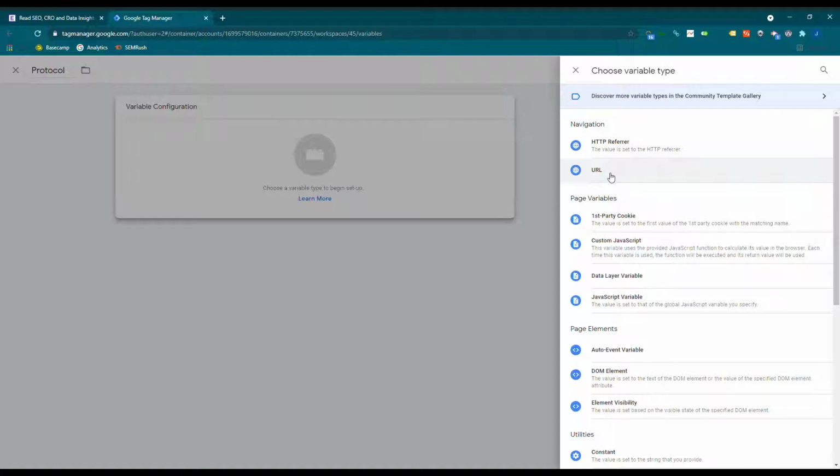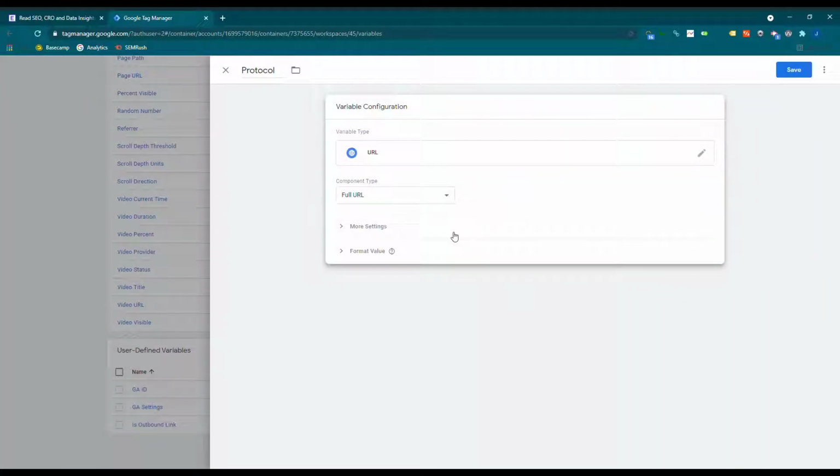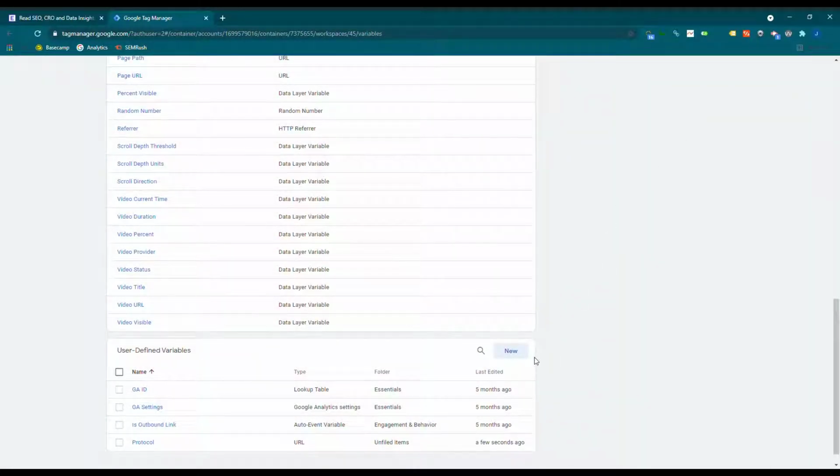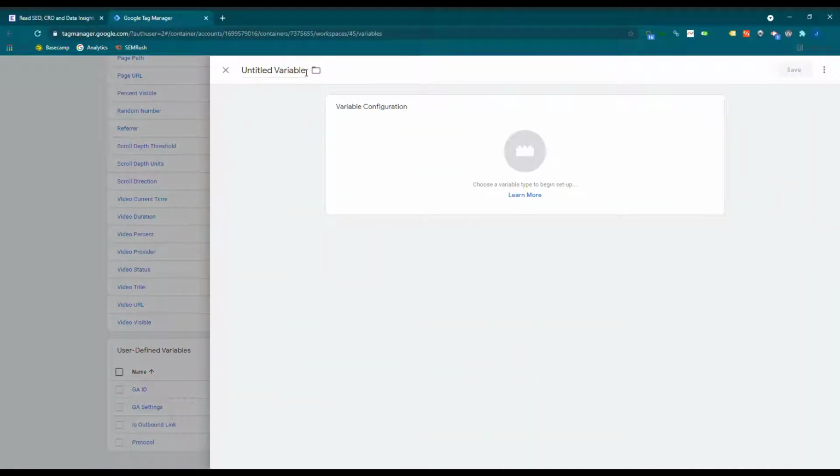And we're going to set this to a URL type. And under component type, we are going to choose protocol and save. We're going to repeat this for the domain and the path as well.